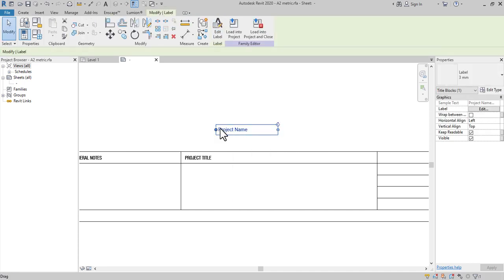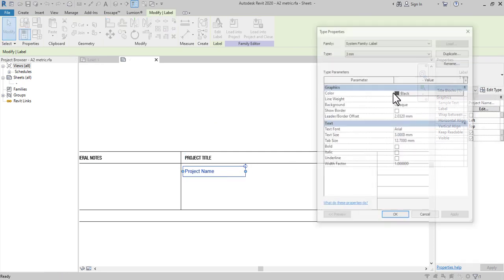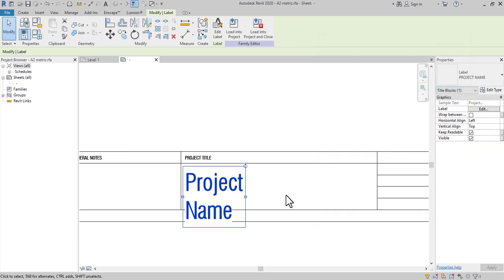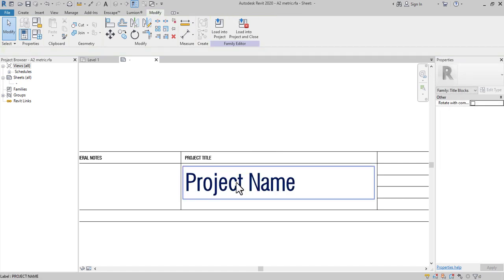But I wanted to sort of fill my space. I'll duplicate it. I'll call it project name. And I'll make this text maybe about 15. Let's see what that is. Text. Bold, of course, because you want it to show. So stretch it like this.